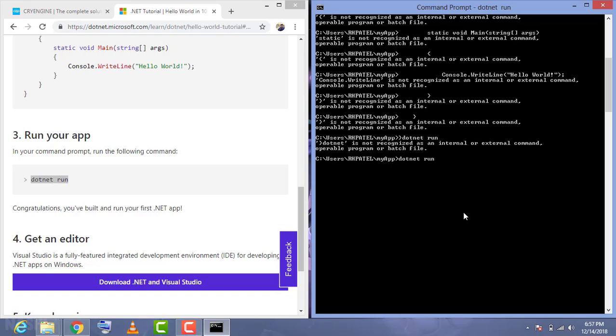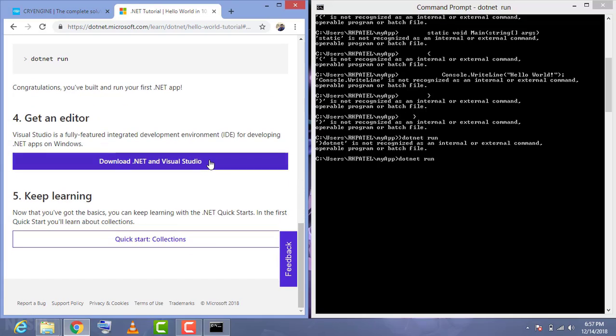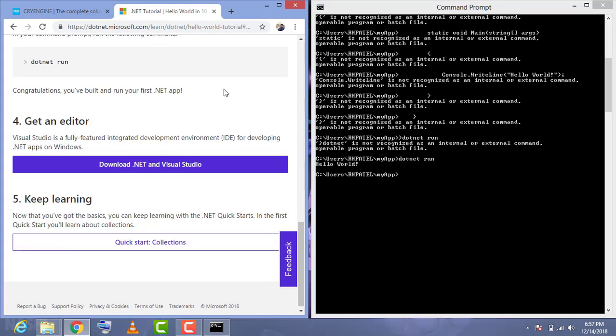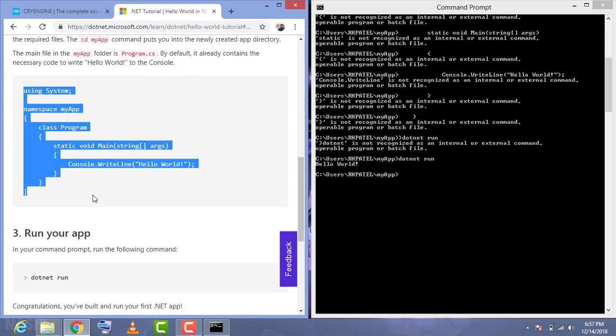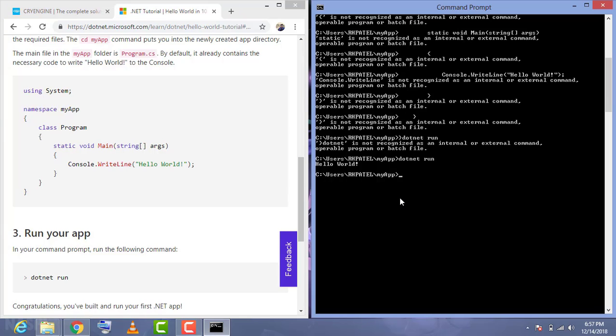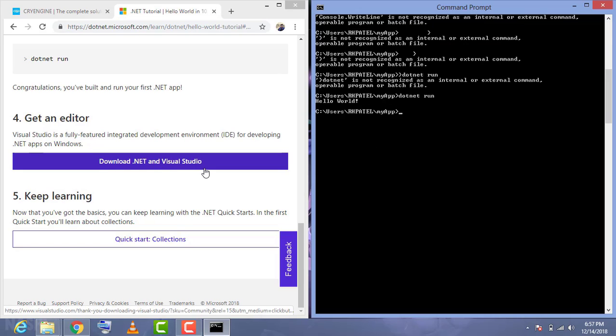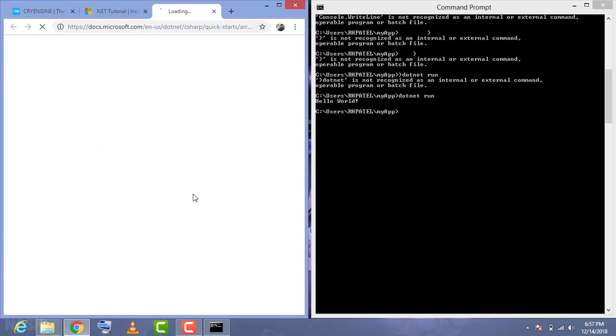Just click and paste it. It will take some time to show you the message. At that time, we have to download .NET and Visual Studio. Okay, this is the Hello World message, which is the basic program of the software. We can write any program here and run it directly using dotnet run. If we have to make our own program, then we have to download Visual Studio. After downloading it, we are going to the quick start collection.